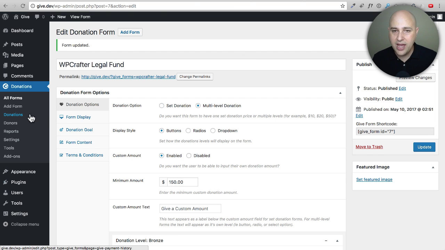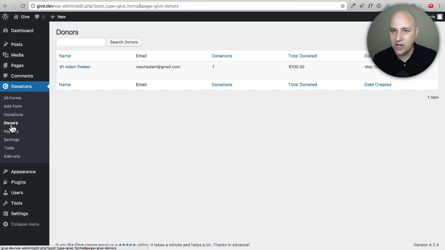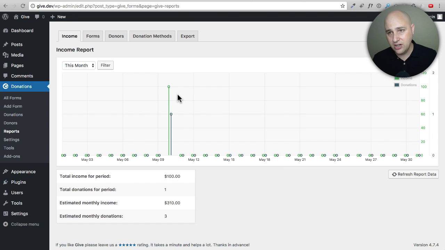So now let's go ahead and look at the donations tab right here, and we can see, well, there is my donation that I received. And then let me click on donors, and you can see this is essentially your donor list. And then let's see what reports has. Here is reports as well. And there's different types of reports. So this is an income report.